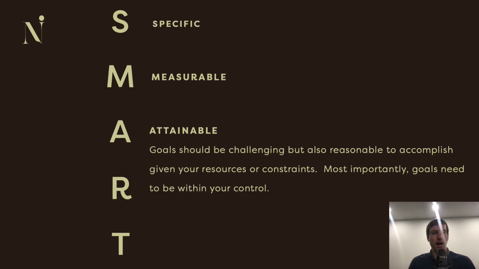So if it's too easy, for example, I sometimes joke that I'm going to set a goal to not speak a single word of German this month. And that's very easy for me because I never speak German. I don't know how to speak German. It's basically an irrelevant goal.